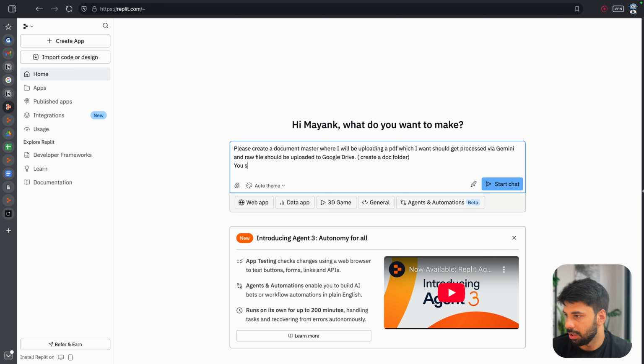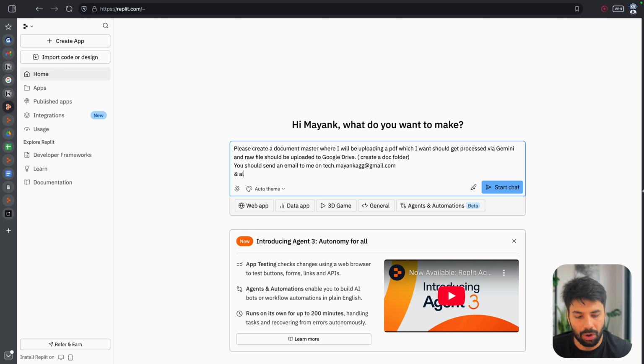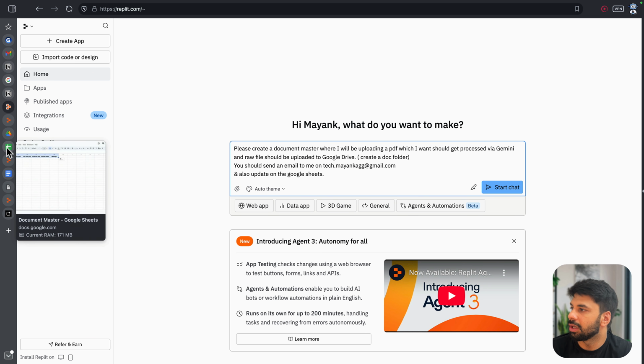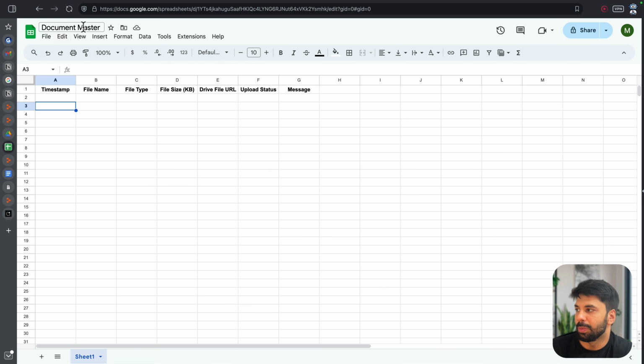You should send an email to me on tech.mayank. Here I want the email to be sent to me only from my email, and also update the Google Sheets, right? What I will do is I've already created a Google Sheet, as you can see, document master.